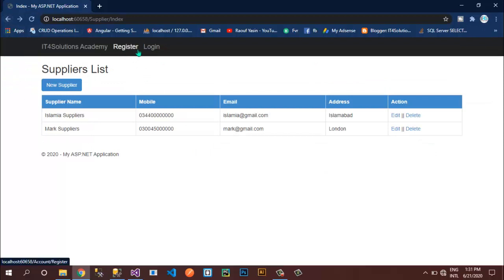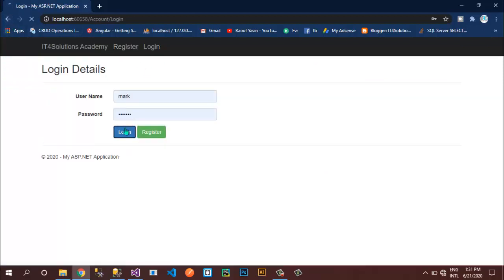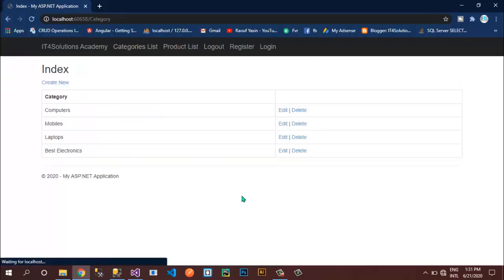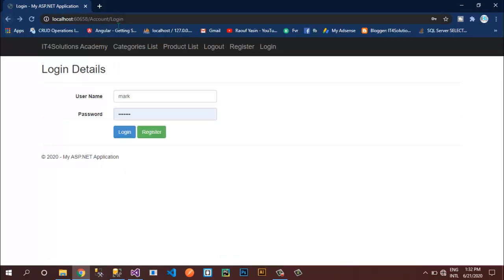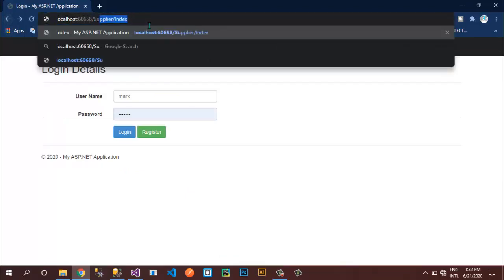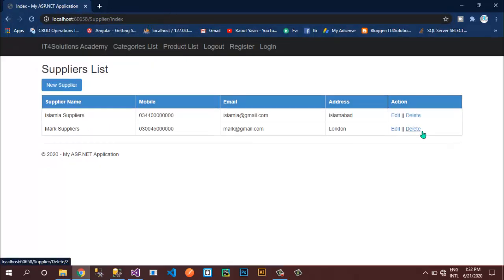If you log into our application, go to categories list and click on delete. Look at this, our record is deleted, but we are not getting any confirmation box. But in this case, if you go to your suppliers index and click over here, a beautiful confirmation box pop-up will appear, and it will ask for confirmation, are you sure you want to delete this record, or stuff like that.